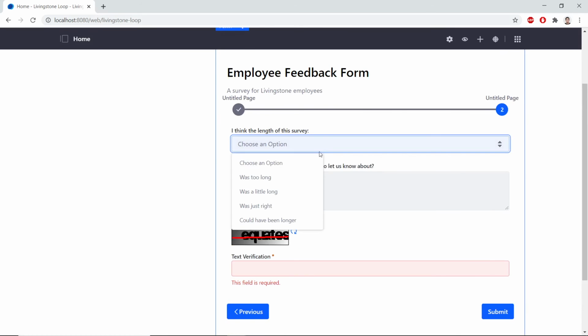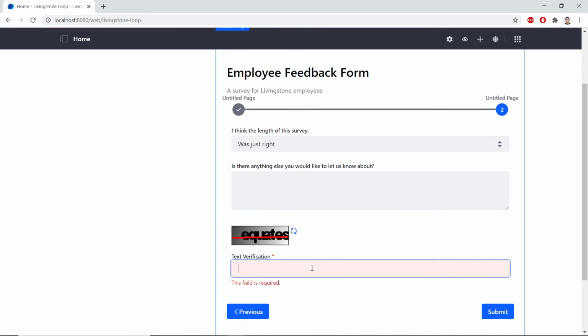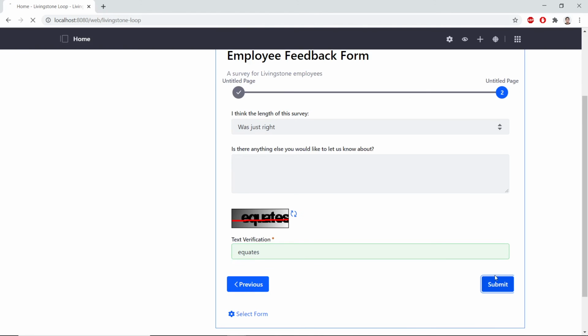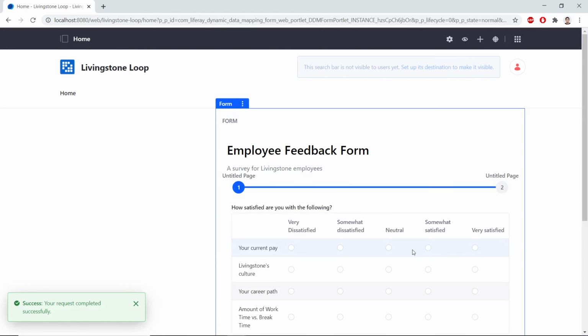We'll just say that the length of the survey was just right. And then we won't fill out anything for additional information, and then we'll verify the CAPTCHA. And then we'll click submit. Our form has been submitted successfully.